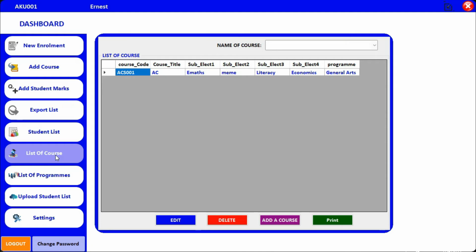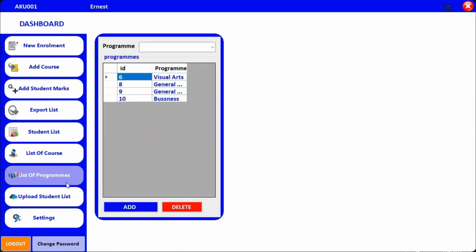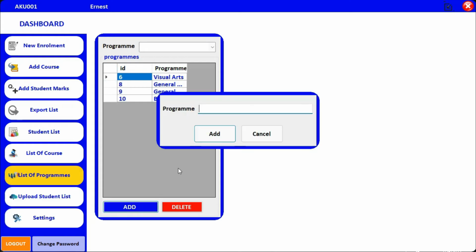As I said, this is for SHS only. If we have general science, visual arts, we will have to see the particular elective subject that they do and the program that it belongs to. That one too, we can print, and we can add a course from here by clicking on this button, add course. So this is the list of programs, as I said, SHS. You can see the list of programs that you have here. You can add a program from here, simple.